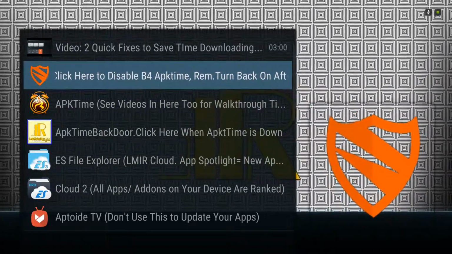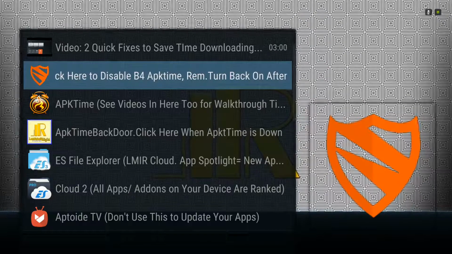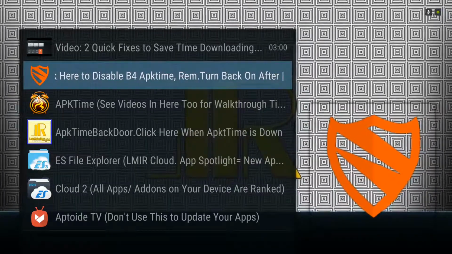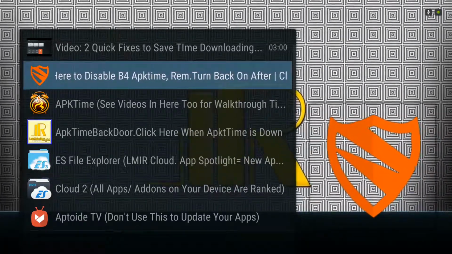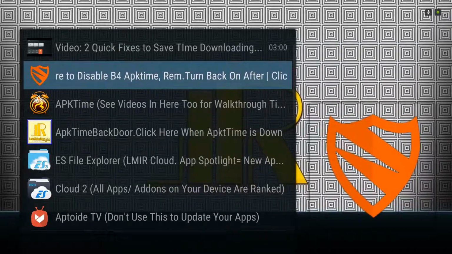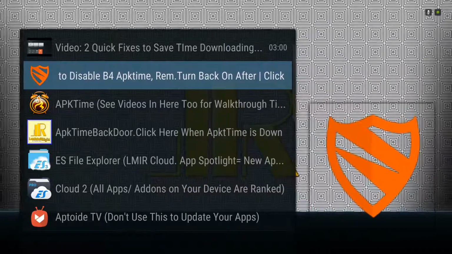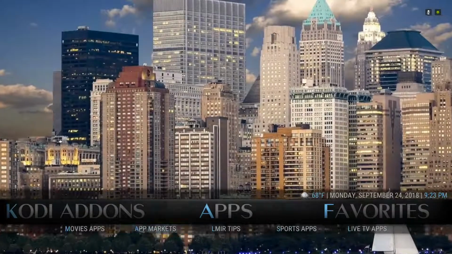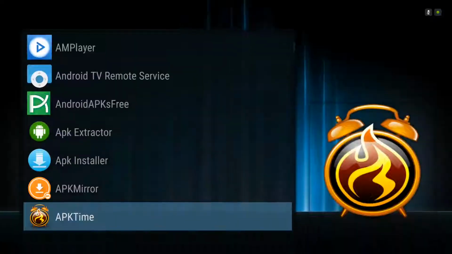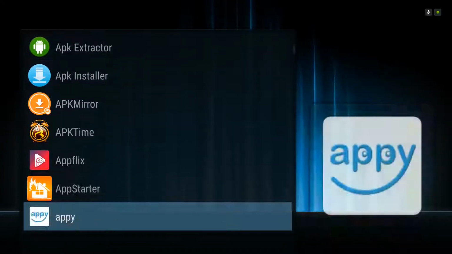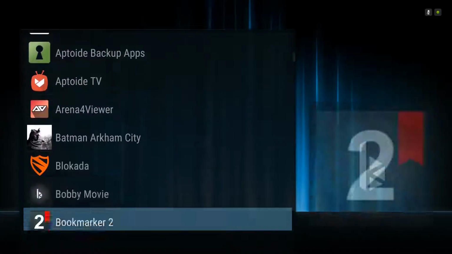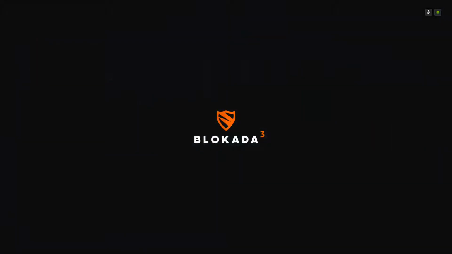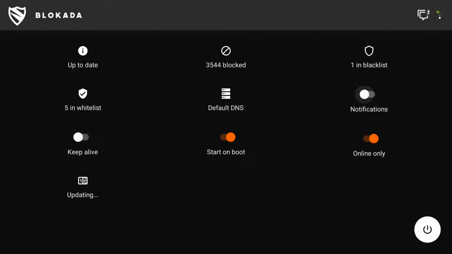If you ever have an issue with APK Time and it's not downloading, it's stuck on 0, remember to turn off your Bacata app. If you don't have a shortcut or the super favorite right here, what you're going to do is you're going to click on the word apps, the big apps, come down here, and you are going to find Bacata. And remember to turn this back on.